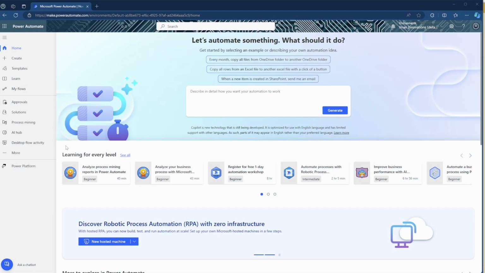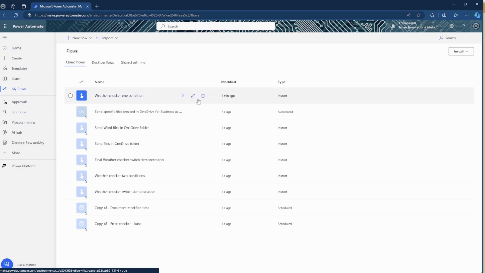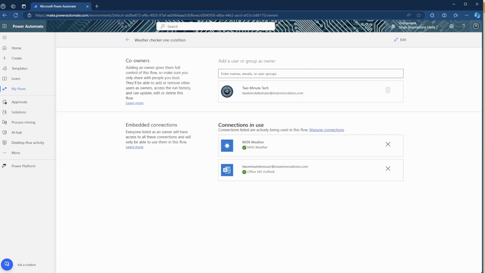Let's get started. We'll go to My Flows, pick any flow, and click this button to share ownership of the flow. This will bring you to the sharing window. Up at the top here, you can see all of the owners of the flow. These owners will be able to edit the flow at will. So make sure that you only share ownership with those that you know and trust.